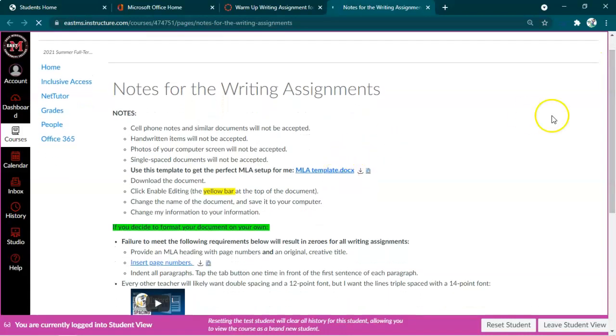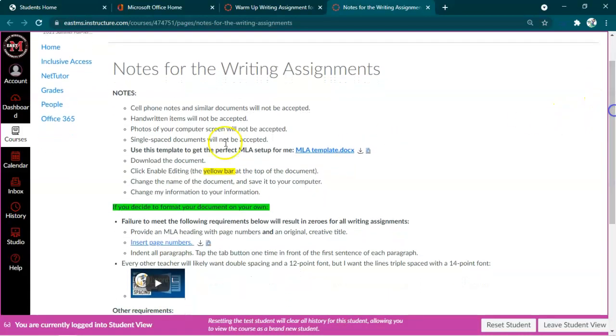Okay, so there's the MLA document again. Don't take cell phone notes. Don't take handwritten items. I've gotten it all, you guys. I don't take any of these. If you don't triple space it, I don't want it.